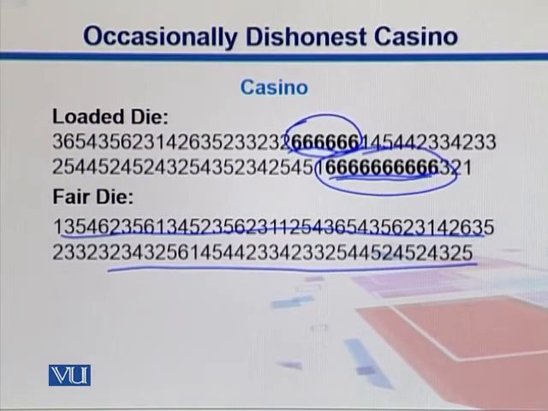So if there is some smart player sitting in that casino, he can expect after how many events they switch to the loaded die. In that case, he can bet on better numbers.